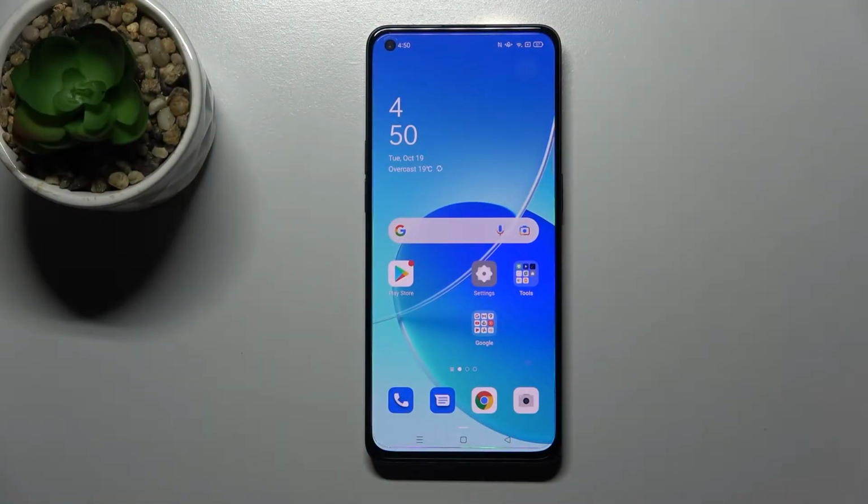Welcome! Today I'm with OPPO Reno6 5G and I'll show you how to turn off auto-update apps.